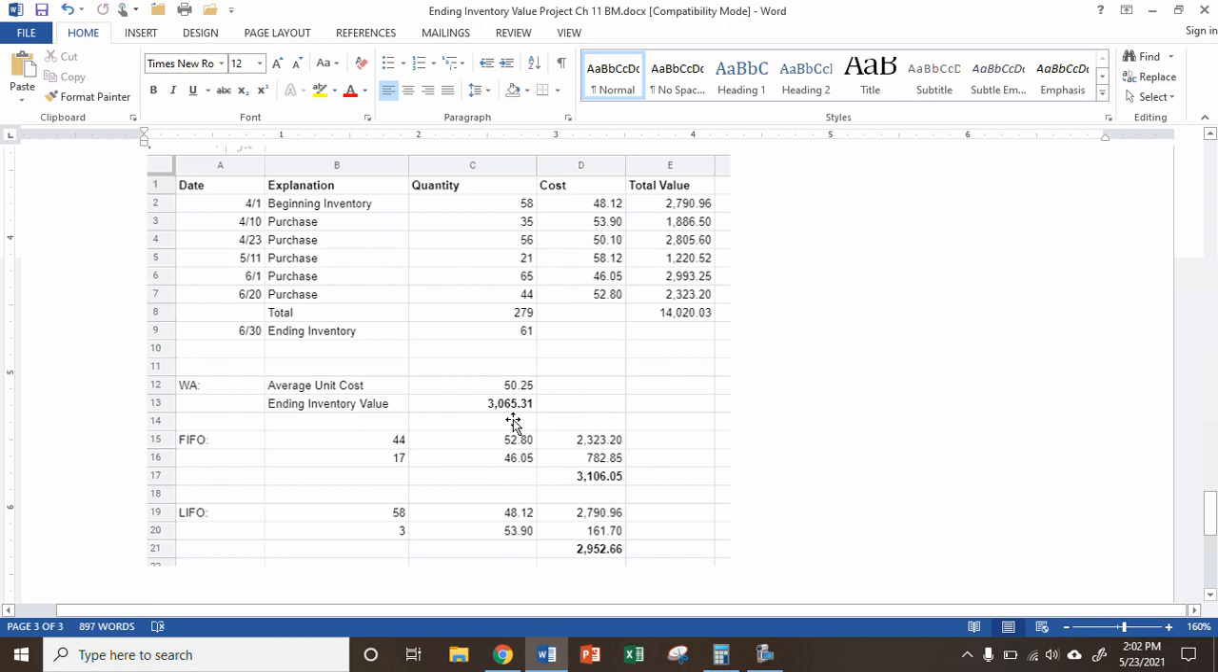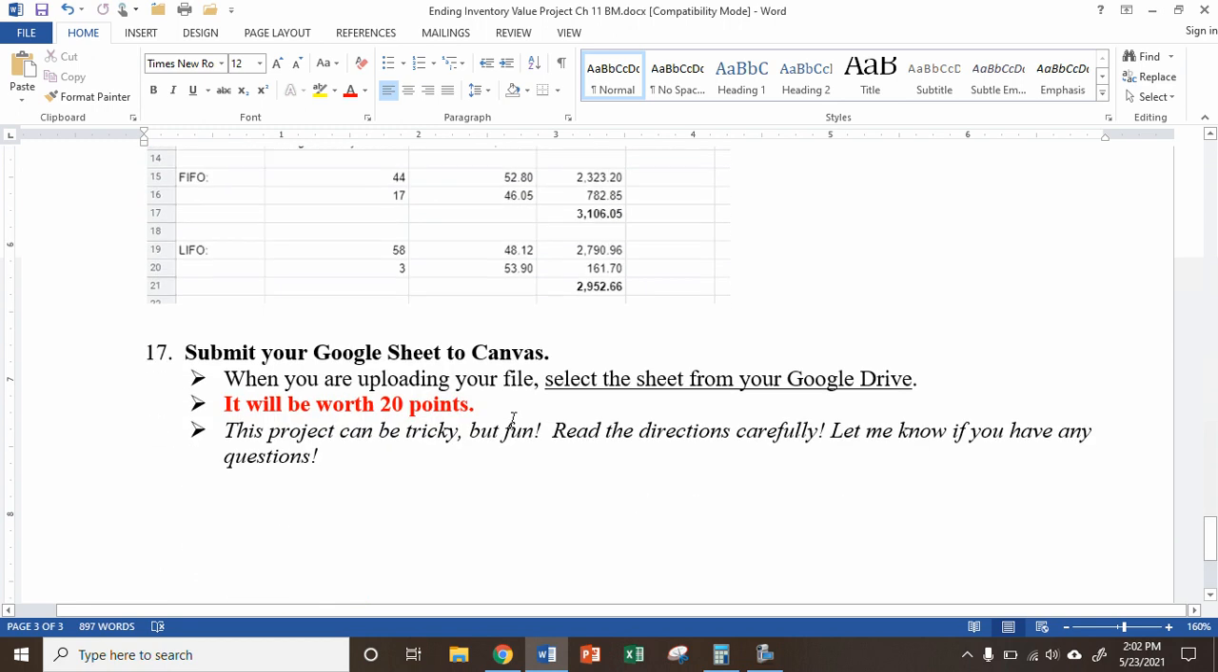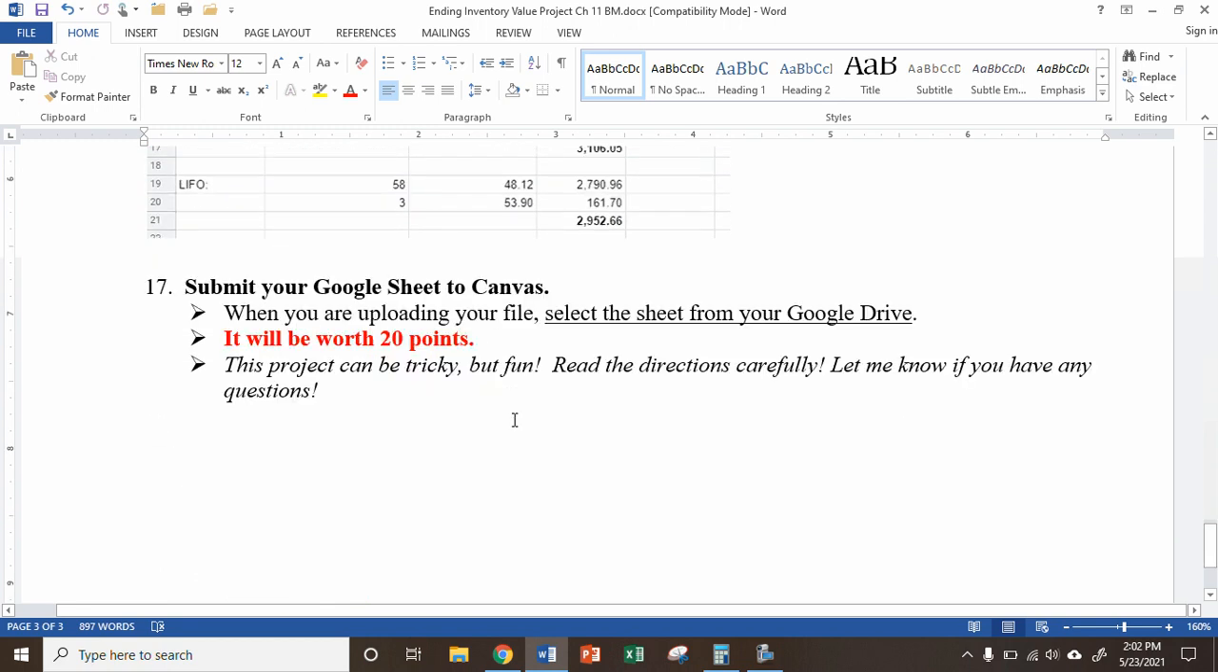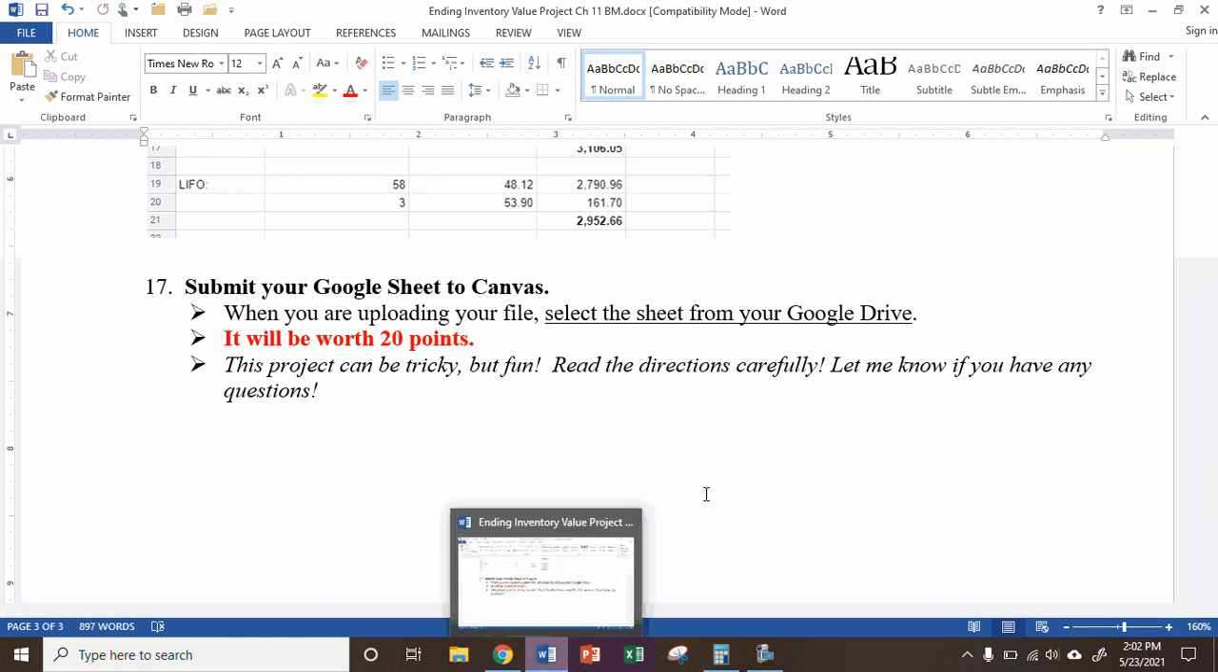So your spreadsheet should look a little similar to mine. When you upload this to Canvas, make sure that you select your file from your Google Drive. Don't upload my directions, okay? And again, as long as you do this and turn it in, it'll be worth 20 points.